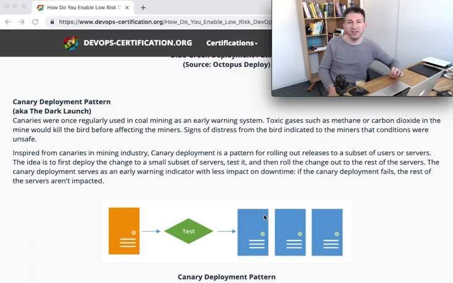It's also a very interesting one. It's also called the dark launch. I will in a minute tell you why we call it dark launch. Canaries are birds. Canary birds were once regularly used in coal mining as an early warning system. Toxic gases such as methane or carbon dioxide in the mine would kill the bird before affecting the miners, because canary birds have less tolerance for methane and carbon dioxide than humans.